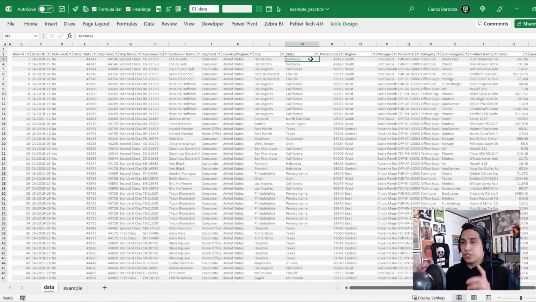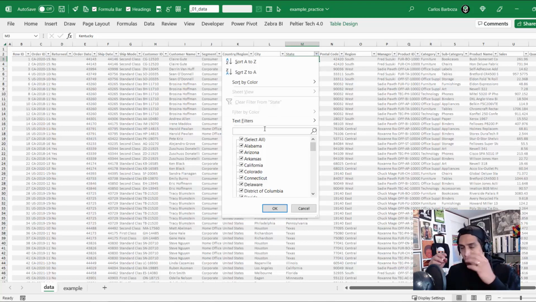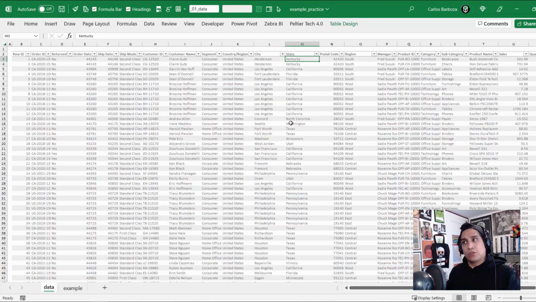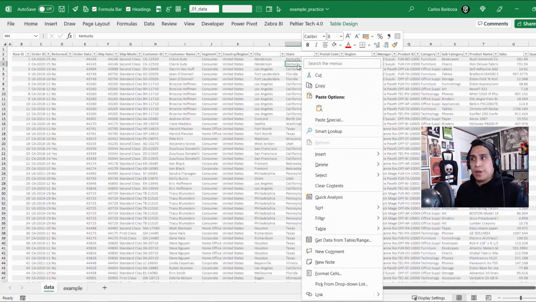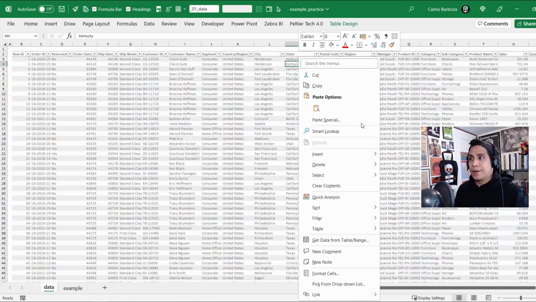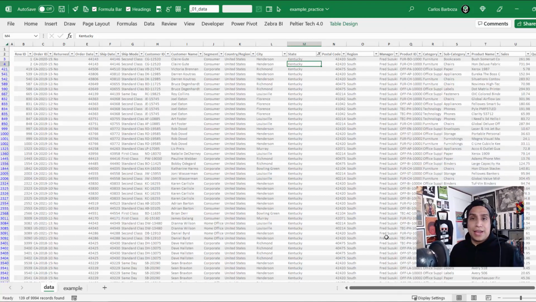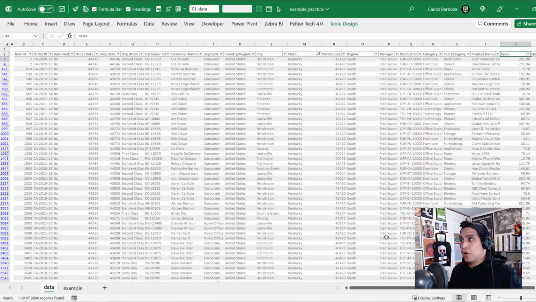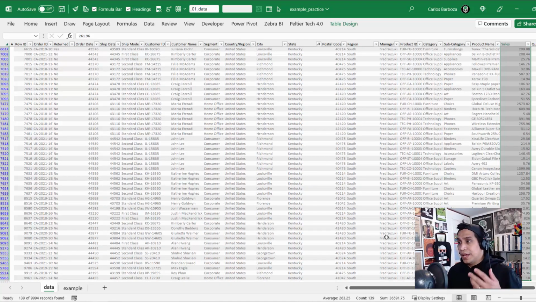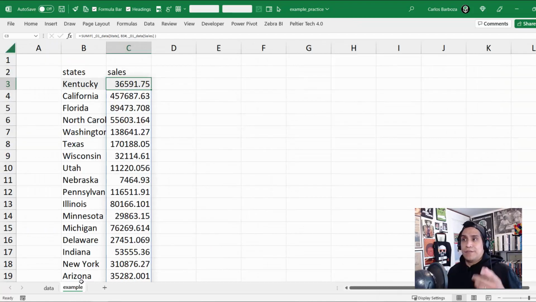I also want to show you a cool feature. Since we're working with tables, I can open the filter, go to the search bar, type Kentucky, and click OK. That's one way. But you can also right click on one of the cells that has Kentucky, go to filter, and choose the option that says filter by the selected cell value. And I get all Kentucky. So now I can highlight all these values, and I can see the value right there says 36,591, which is the value that I have here.